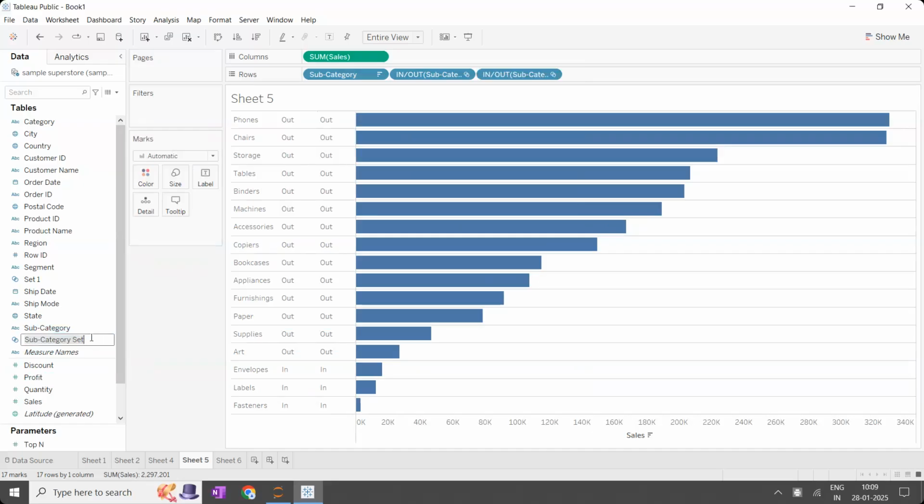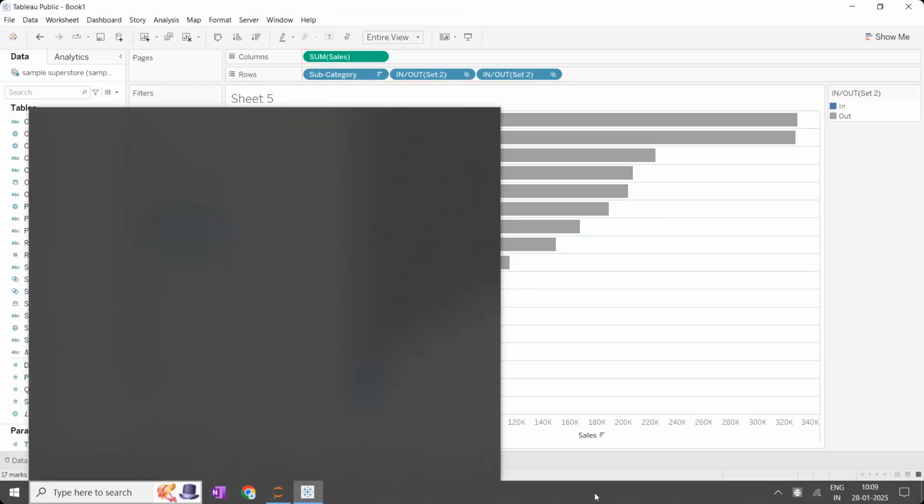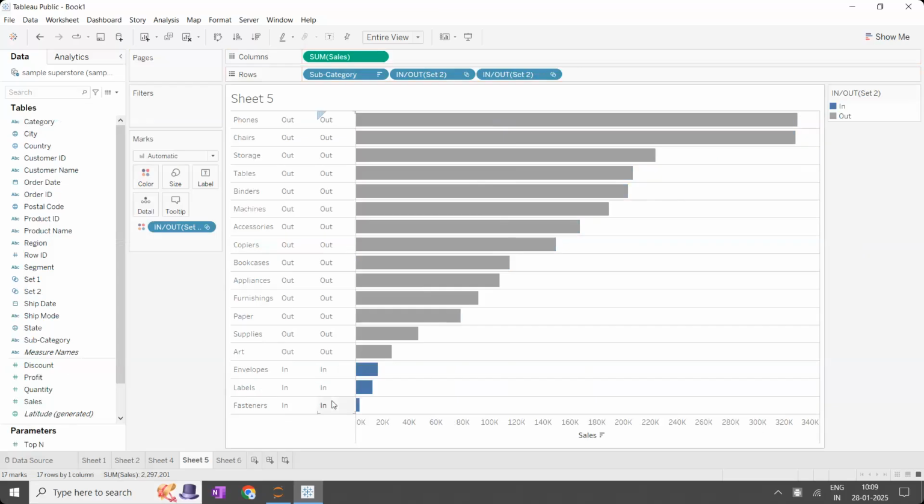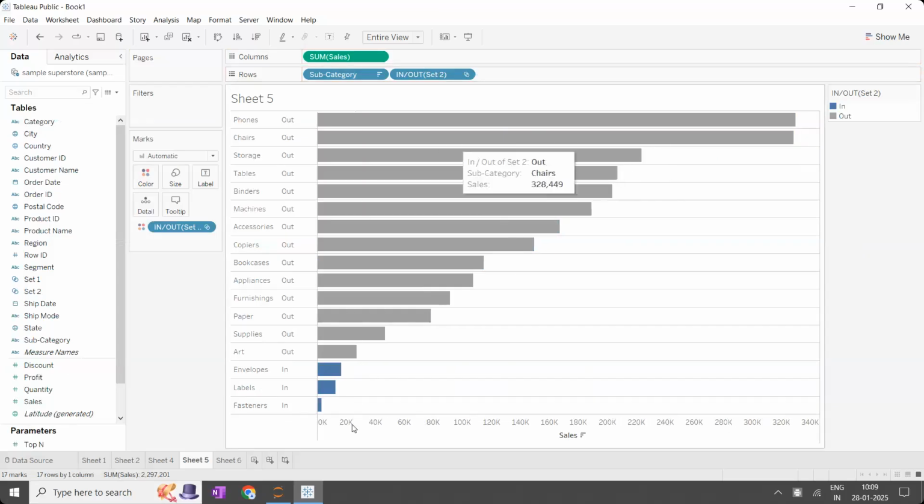Okay, once you click on this and rename it, this is set 2. I'm going to name it set 2. And this set 2, you can bring in as a color. Which one is in? Can you see here? In. So now this 2 times, no need to repeat now. Remove this one. Whichever is in, that is in one color. Whichever is out, in one color.